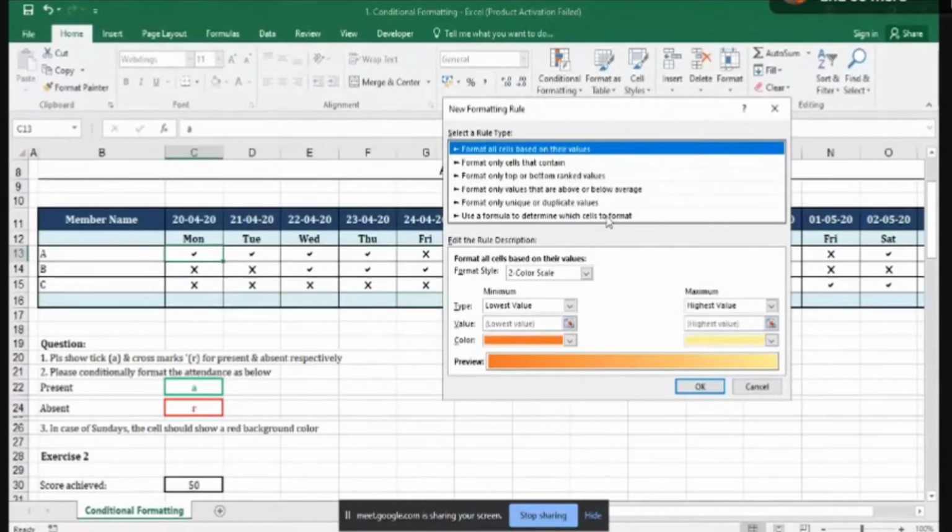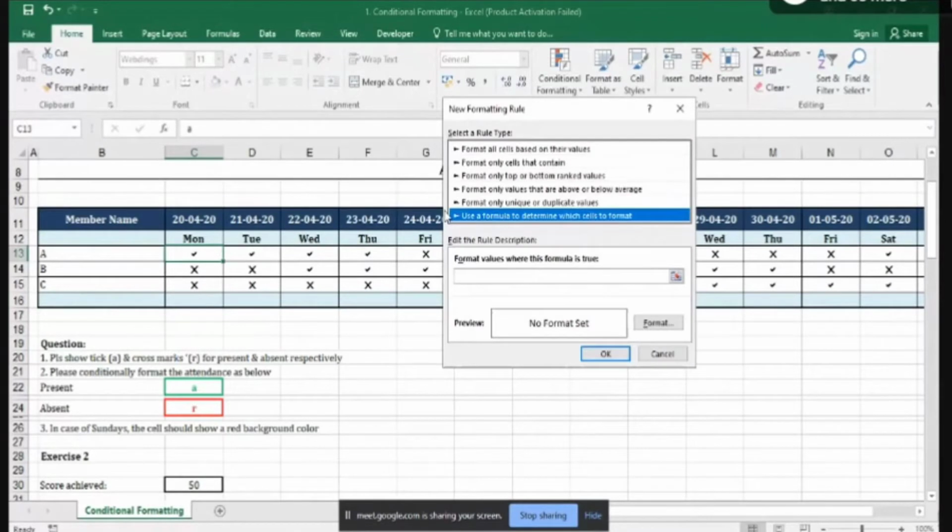Use a formula to determine which cells to format. So this is actually the easiest way to complete. So I'm giving you the easiest way. All these things we will see a little bit in some time. Use a formula to determine which cells to format. Here you have to give a formula.